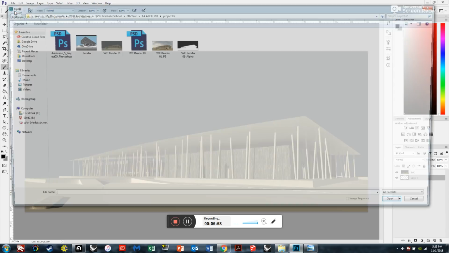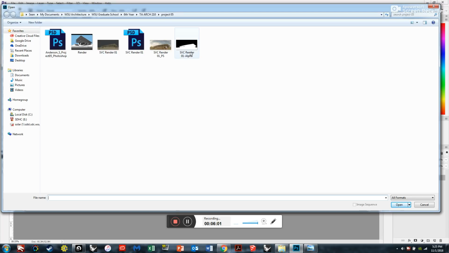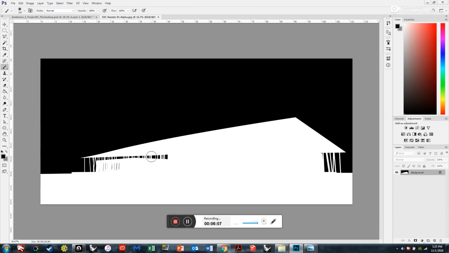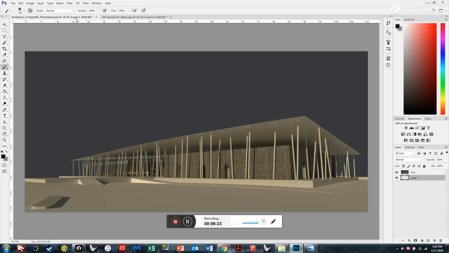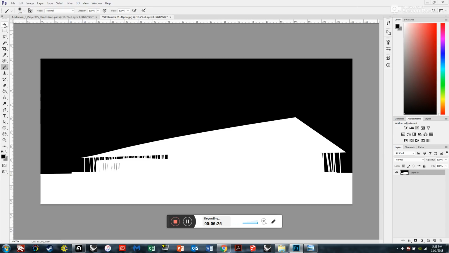The other option that you have is to use an alpha, which is a channel in the render, which specifies in terms of black and white which elements are in the background, which are shown in black, and which objects are actual objects in Rhino, which are shown in white here. So what you can do if you have the alpha channel is you can drag this.